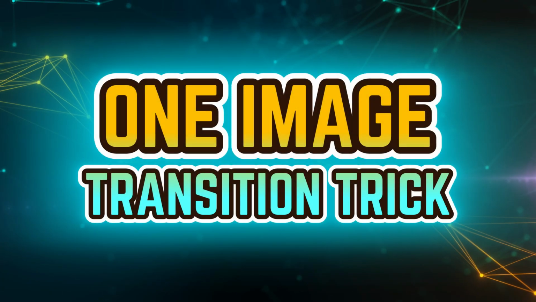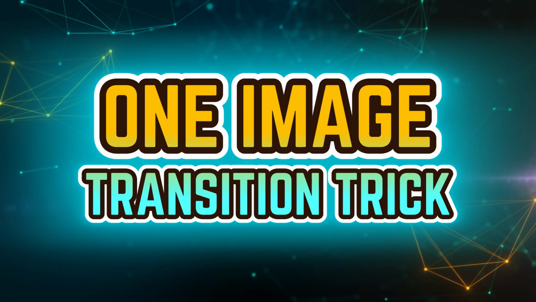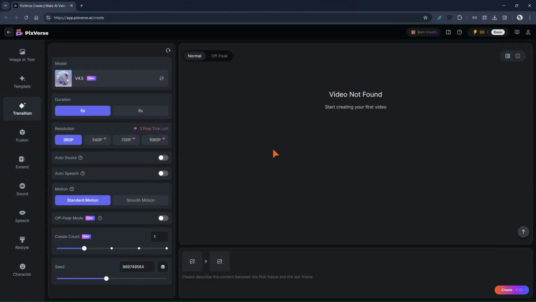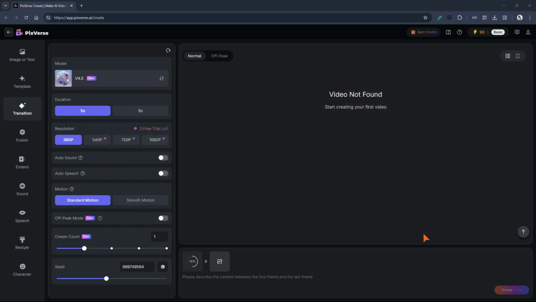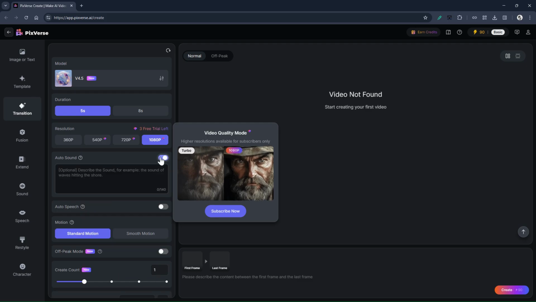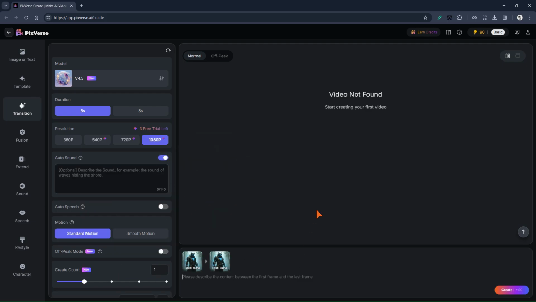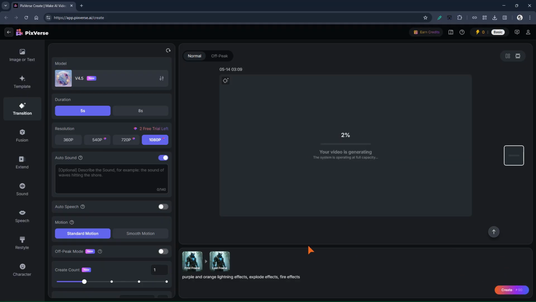The trick I want to teach you is useful for extending video length. We essentially do the same transition process but use the same image for both start and end frames. This makes the subject in our image perform the desired action and then return to its original state. I'll generate this video at 1080p and write a prompt to add fire, explosion, lightning, and spark effects to the video.